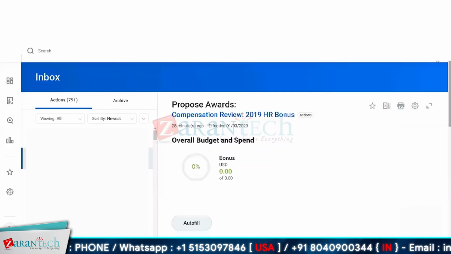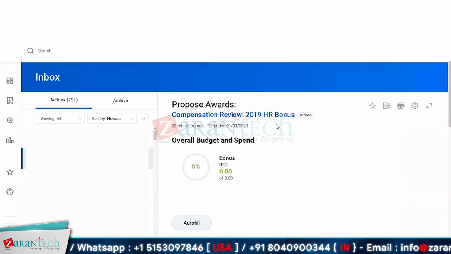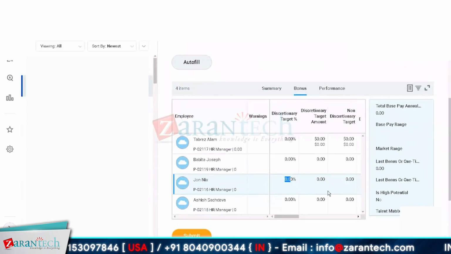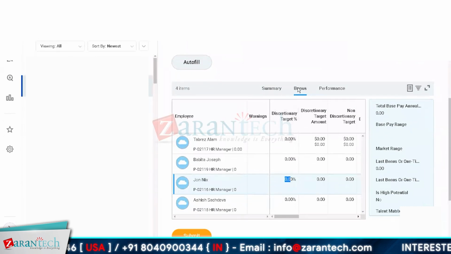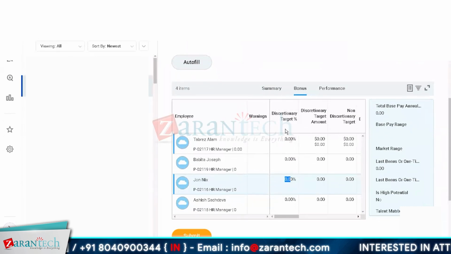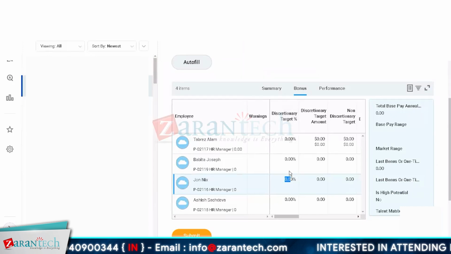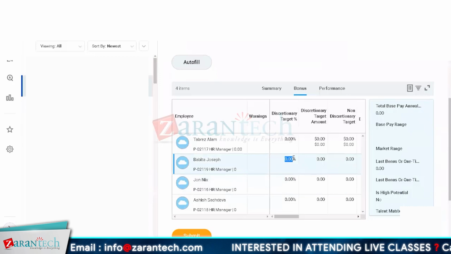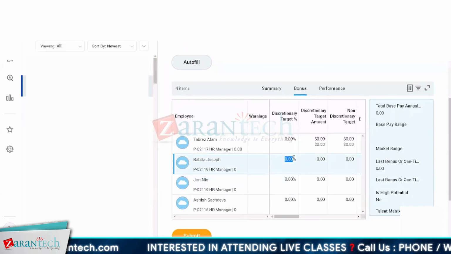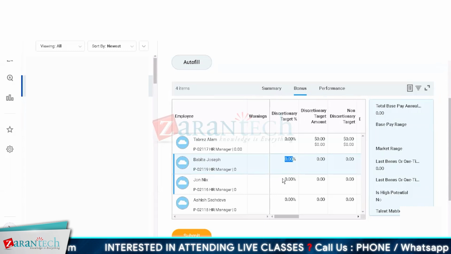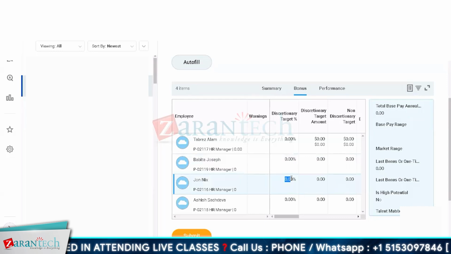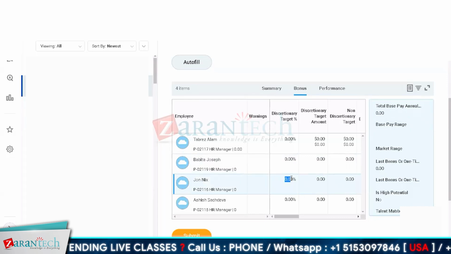I priced it as login, and I went to the comp review, and I was reviewing the data for some of these folks, and I noticed under the bonus tab, the discretionary target is 0%. So that's not an expected value, right? Our expected values for everybody was either 5% or 10%. So now we need to find out, okay, how come they don't have that appropriate value? So this is kind of like a troubleshooting task.